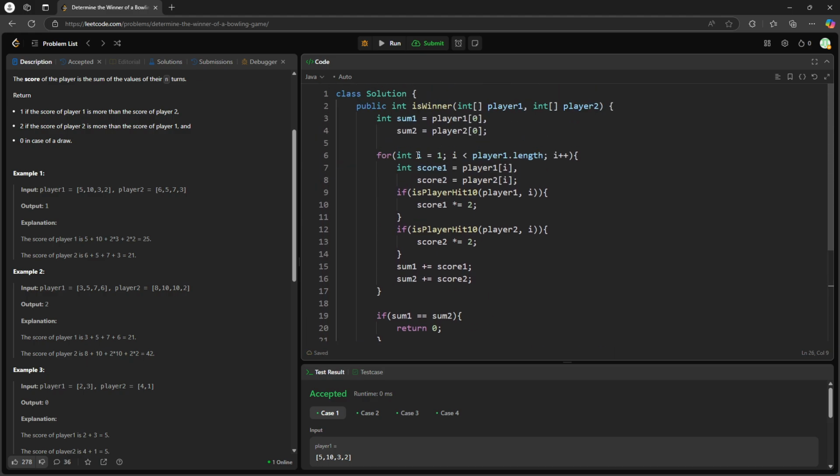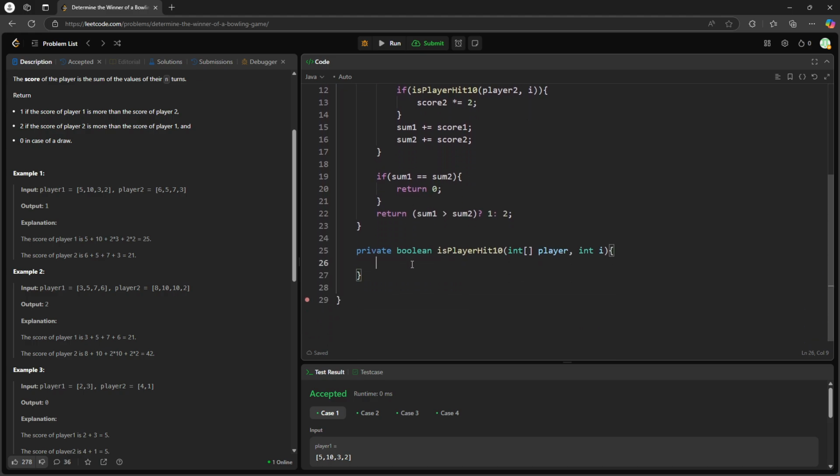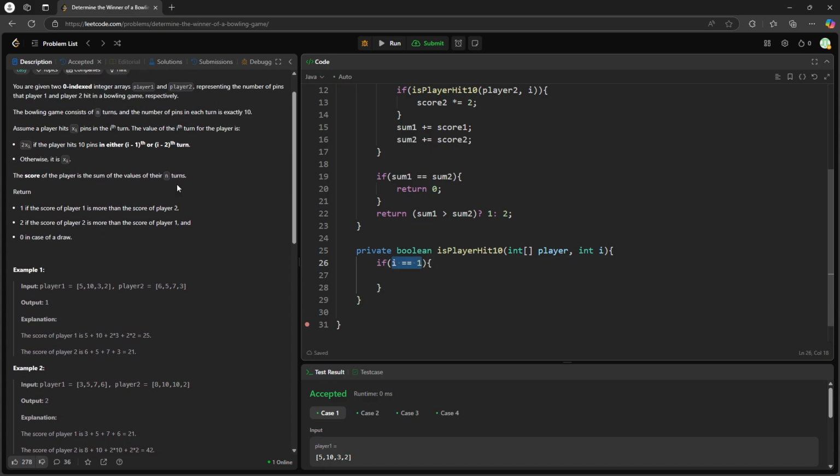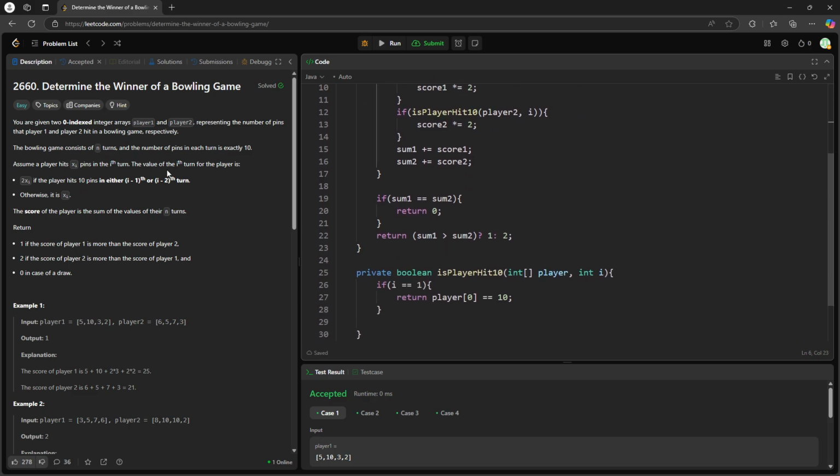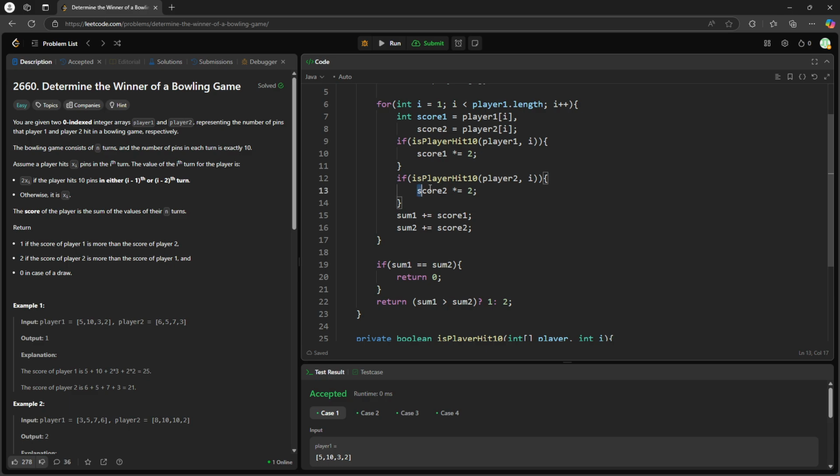So I already know I start with index i equal to 1, and I don't care about index 0, right? So if i is equal to 1, I want to know the previous index, which is going to be index 0. Is index 0 equal to 10? And on the other side, if the index is more than 1, it could be i minus 1 and i minus 2. This is a valid range. So I'm going to say player at i minus 1 is 10, or player at i minus 2 is 10. So if this is true, then I'll just multiply by 2.